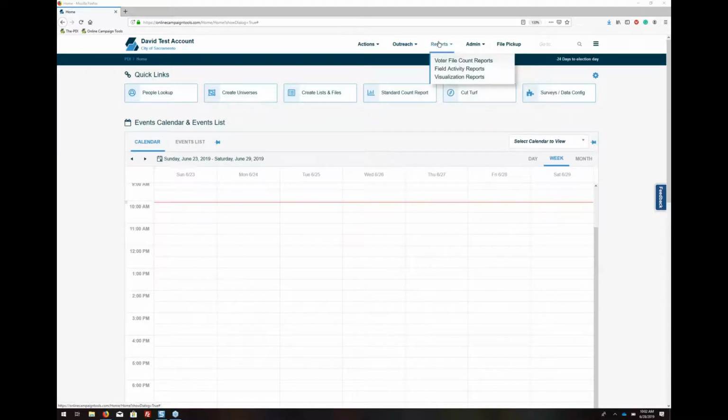Then we have our reports, which were the various count reports. So all of the voter count reports are all in one singular page now under voter file count reports. Then you have your canvassing reports under field activity reports and data visualization under visualization reports.